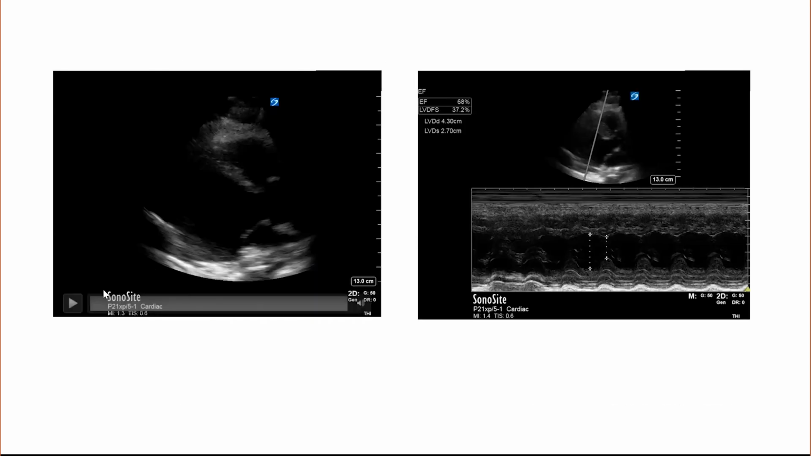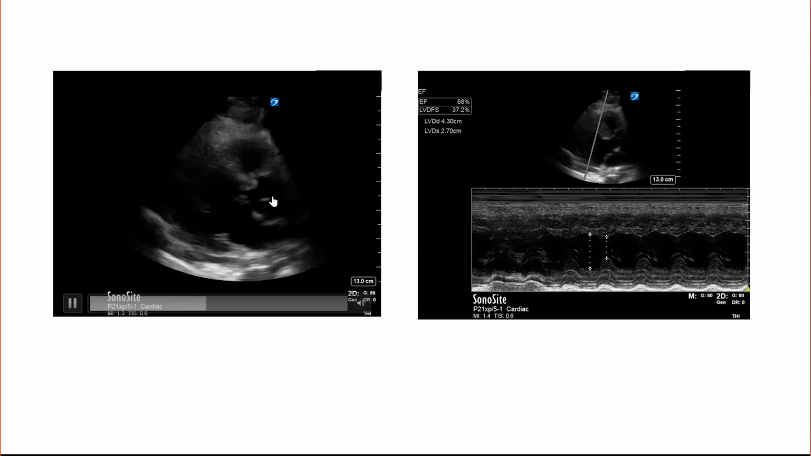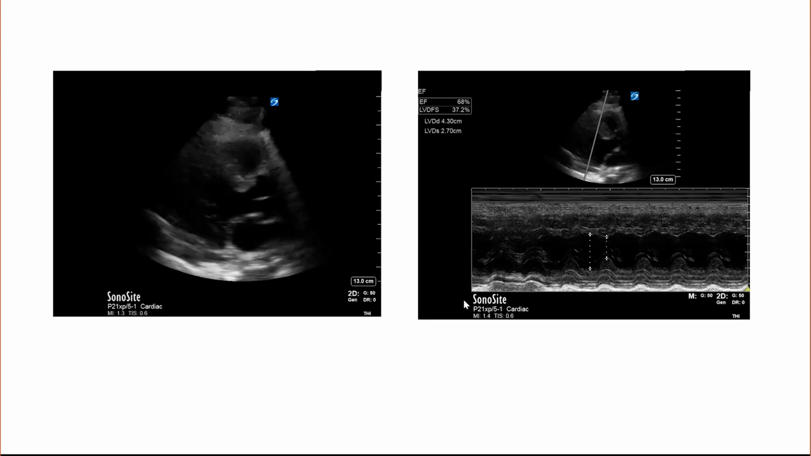And this is what I've done. Again, I've done it in the adult manner. You do a parasternal long axis view, drop an M mode cursor there, and measure the diastolic diameter and the systolic diameter, and the machine has built-in software to calculate this. It will calculate the fractional shortening, which is 37%, and it will also calculate an ejection fraction for you.